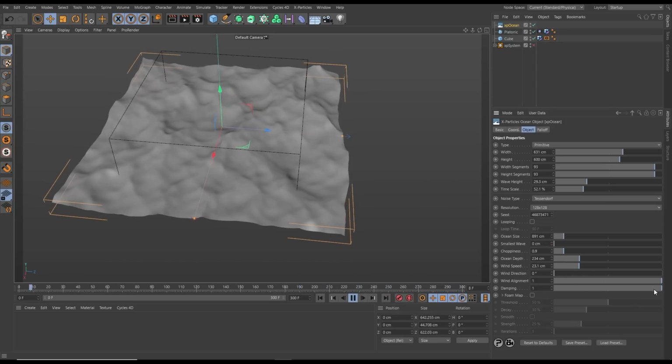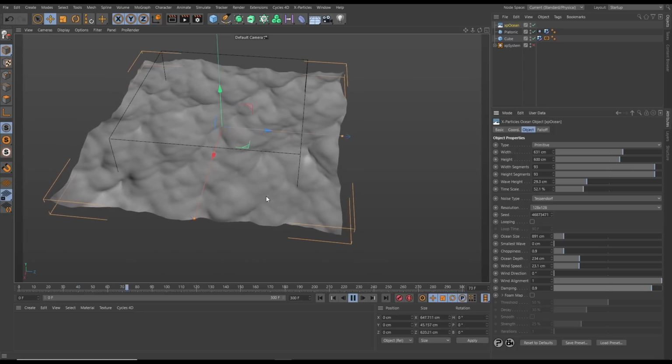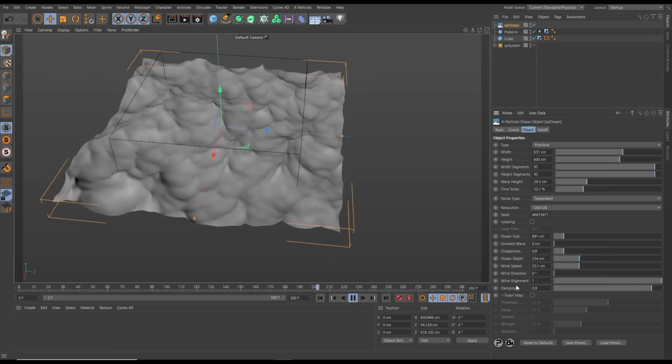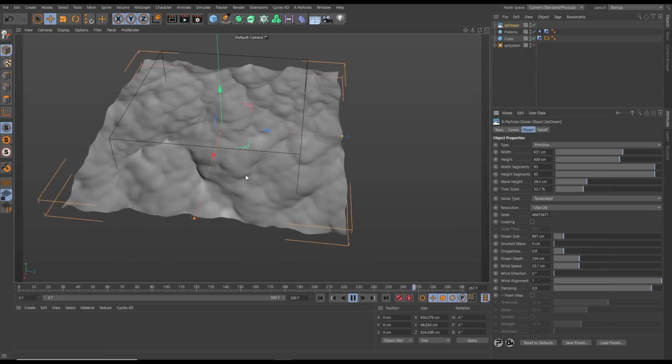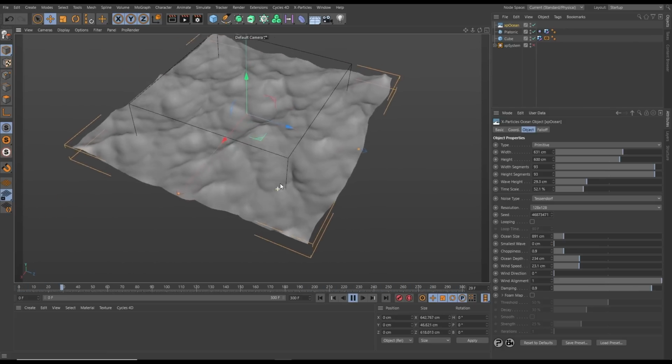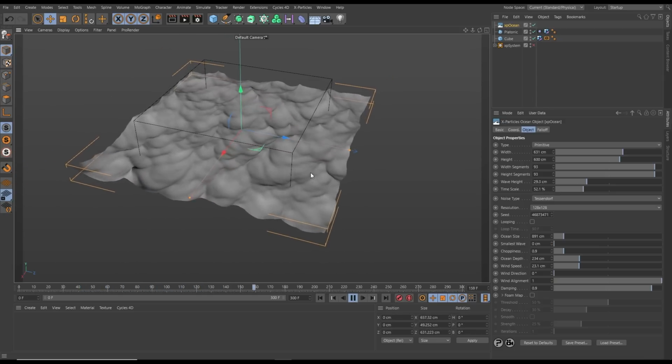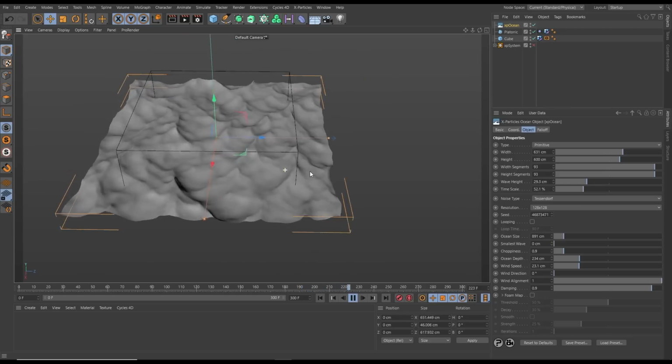But for realism, you do want a little bit of reflections in that. So 0.9, to be honest, is a good number, and you get a little bit of reflection. It just makes it feel that little bit more realistic. So that's going to be our basic ocean shape and animation.